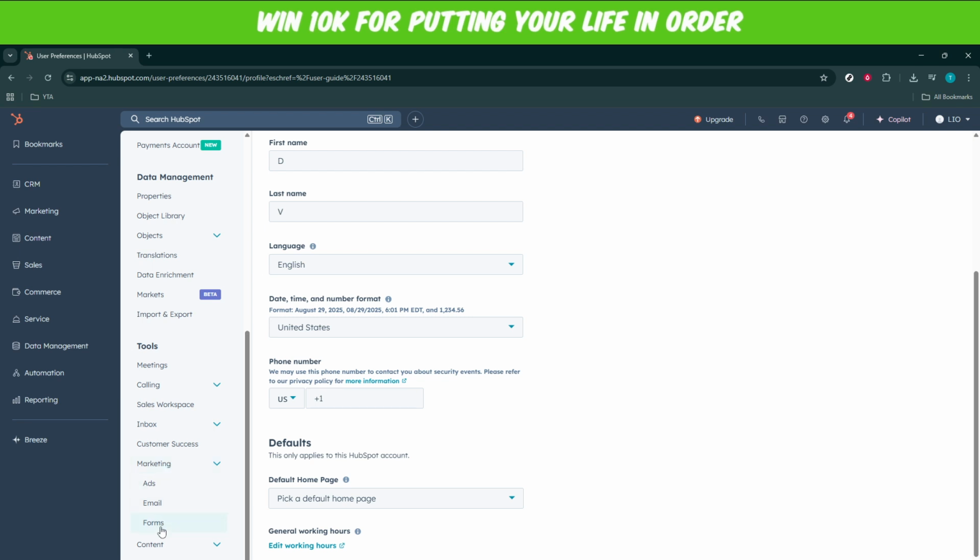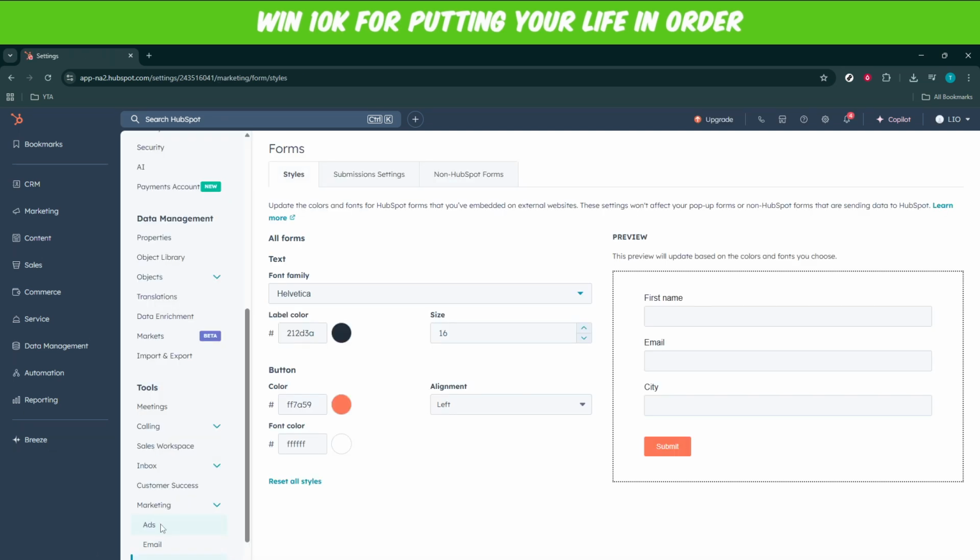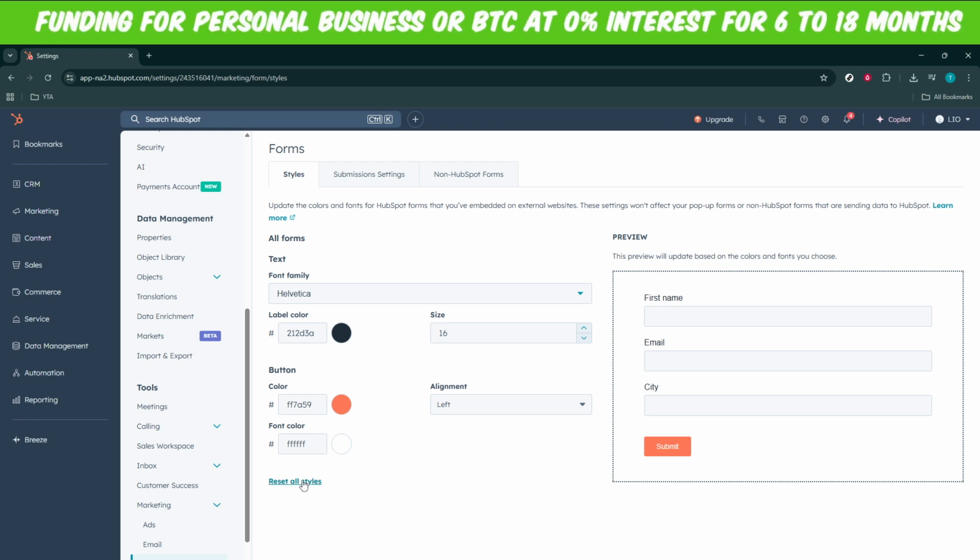Inside the Marketing settings, we'll focus on the Forms area. Forms are vital for gathering information from your contacts, whether they're potential leads, new customers, or longtime clients. Within the Marketing section, you should see an option labeled Forms. Click on it to view all the settings related to your forms.